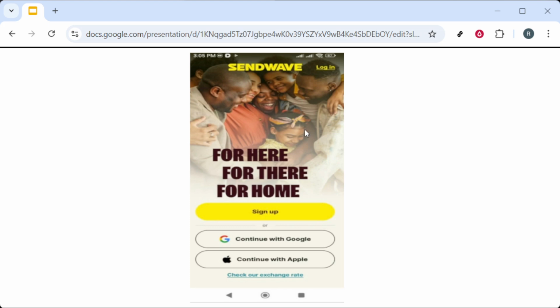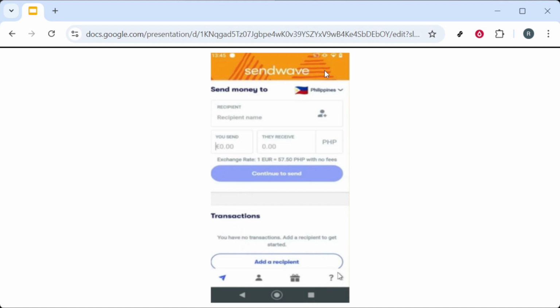Start by opening your Sendwave app. Make sure you're connected to the internet and using the most recent version so everything looks familiar and works smoothly. Next, sign in to your account. Use your usual login method and pass any security checks the app requires. Once you're in, you'll land on the home page.